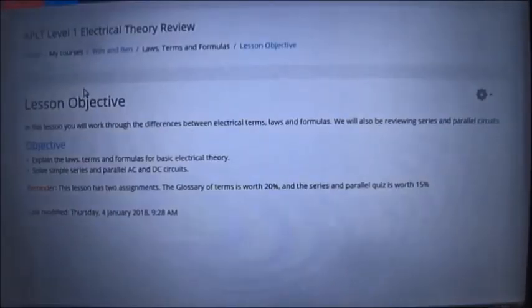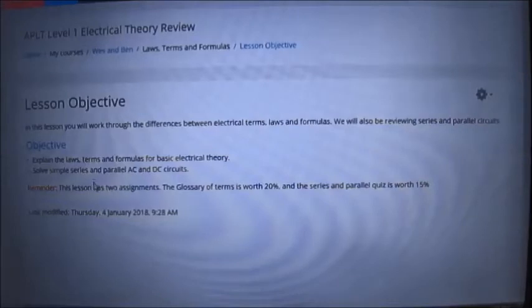So I start off with my objective. Again, listing what they're going to learn: explain the laws, terms, and formulas for basic electrical theory, and solve simple series and parallel AC/DC circuits. I also listed down below about the assignments, just so that it's all right at the beginning and what everything's going to be worth.